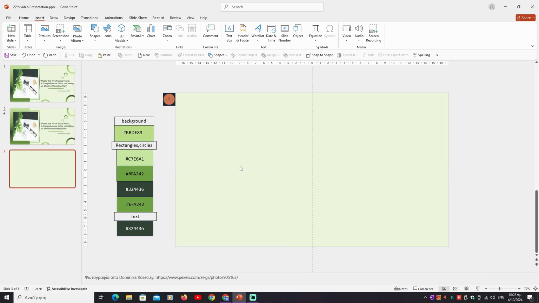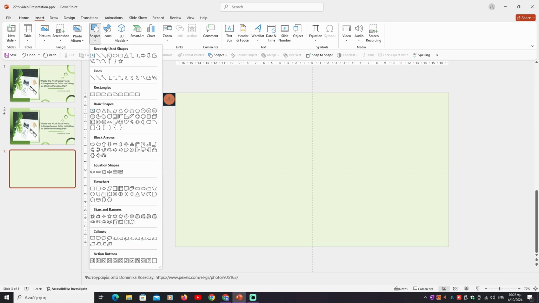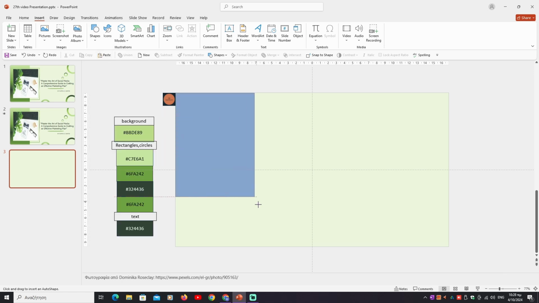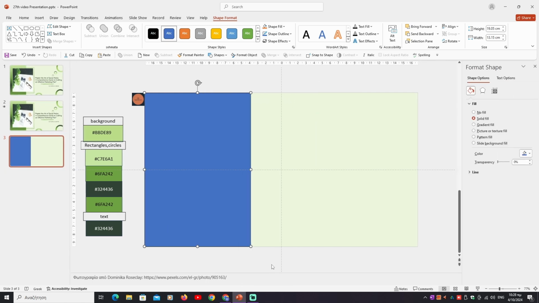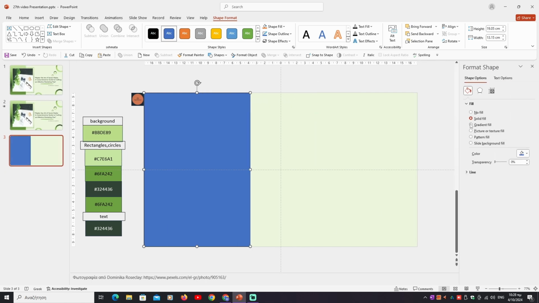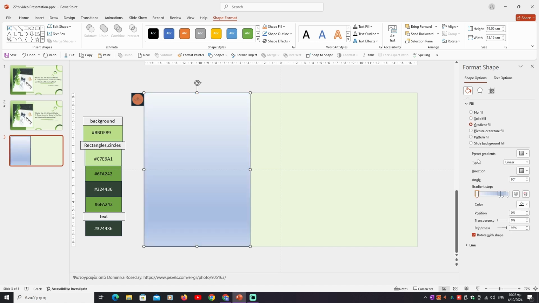And now we go to insert the rectangle. We go to insert shapes, we choose rectangle, click in the design area, drag and release it. We go to shape format, right click format shape. We choose fill, gradient fill. We want to put 4 gradient stops.